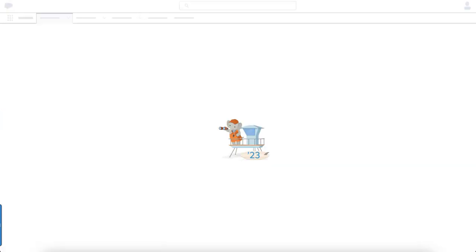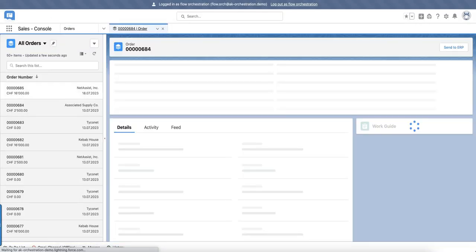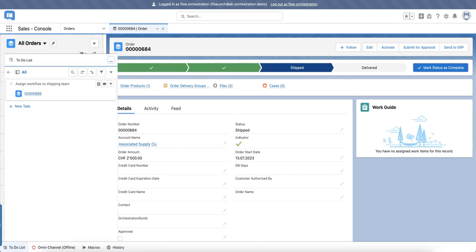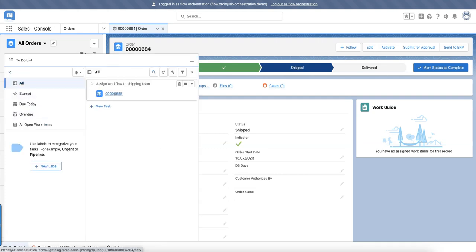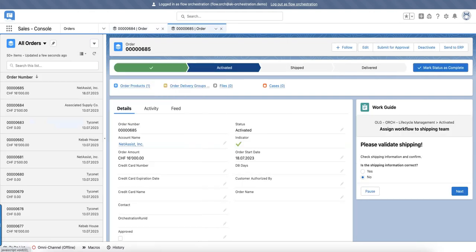So I will log in now as a flow orchestration user, and I should see in my open items this specific order with 685. So let's open my to-do list as a flow orchestration user, and I can directly see this is the order which is now here. I can click on it and open it. So it will redirect me directly to that order.